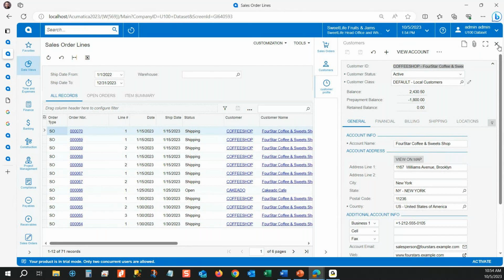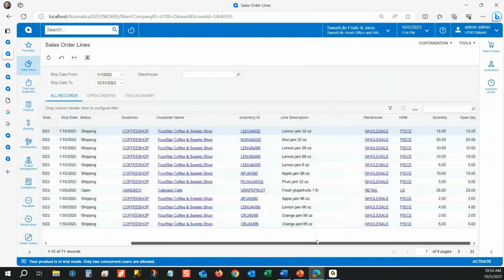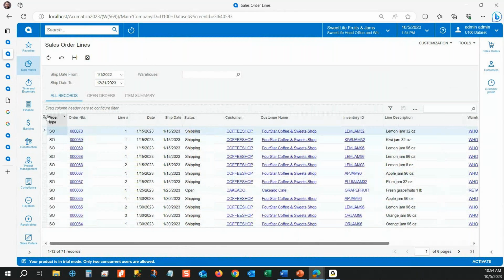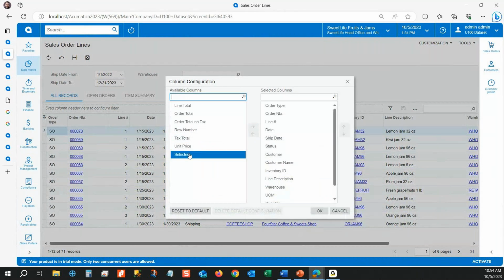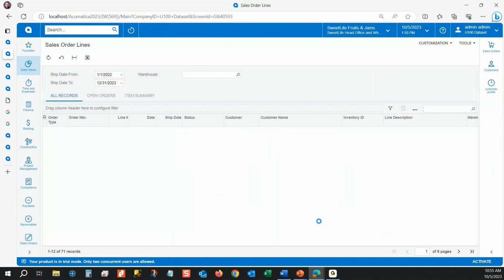What's the difference between aggregate function and total aggregate function? The aggregate function is what works in tandem with grouping. The total aggregate function is what works as a total in the grid. Let me turn my fields back on so we can see that.